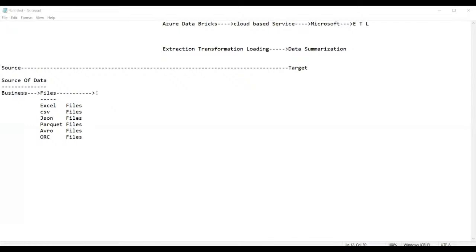So ultimately, we pull in the data by using the process called what? Extraction. So extraction is done. And this extraction is done by using ADB, that is called as what? Azure Databricks. By using Azure Databricks, we perform the process of extraction. Extraction of data only, guys.